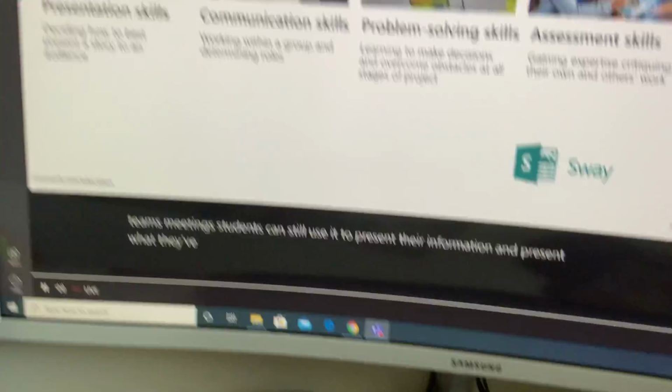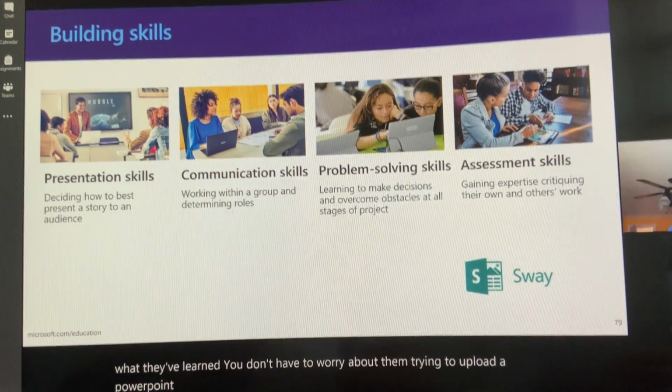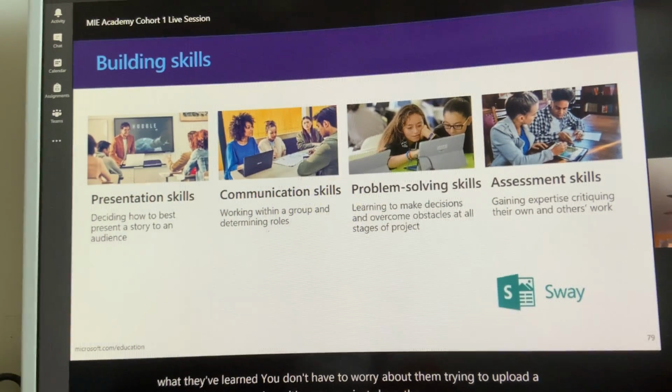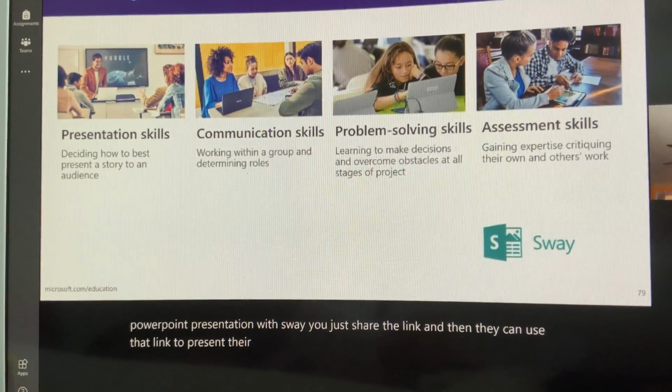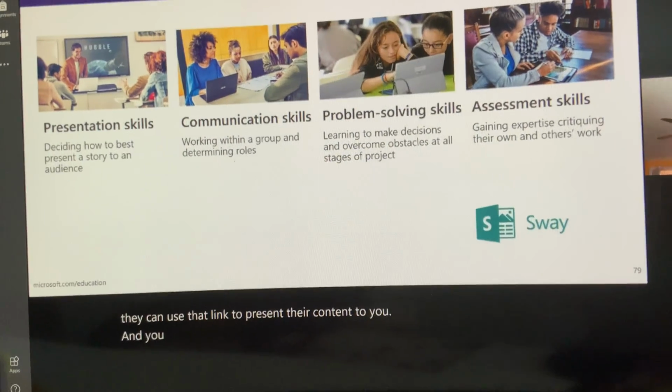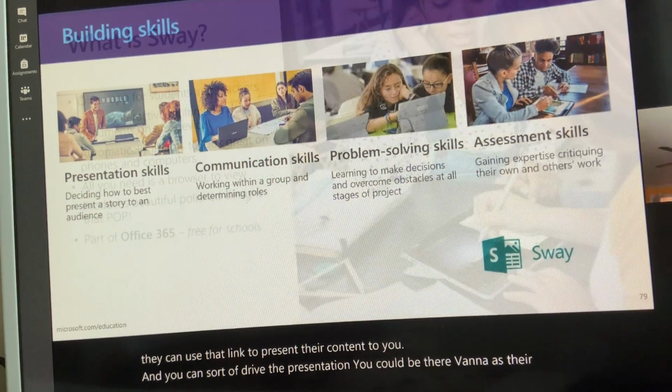You don't have to worry about them trying to upload a PowerPoint presentation. With Sway, you just share the link, and then they can use that link to present their content to you, and you can sort of drive the presentation. You could be their Vanna as they're explaining what they have created.